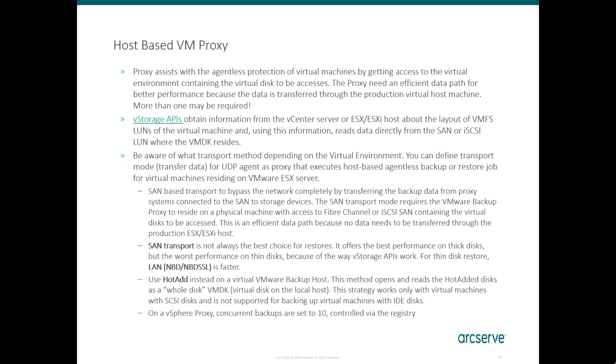Also, keep in mind what type of disk you're using. Some disks, like thin disk on network, have fast performance, whereas thick disk on SANs.